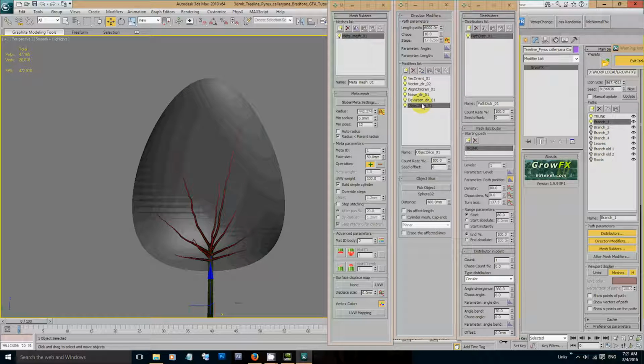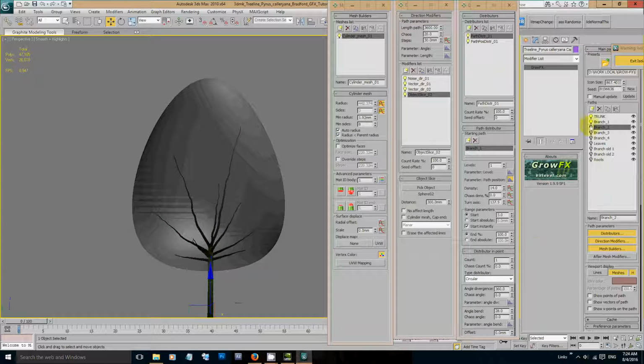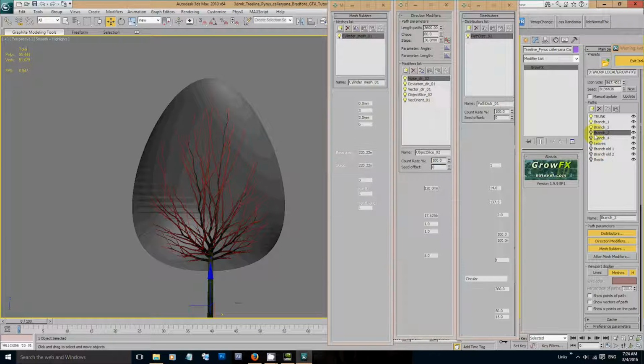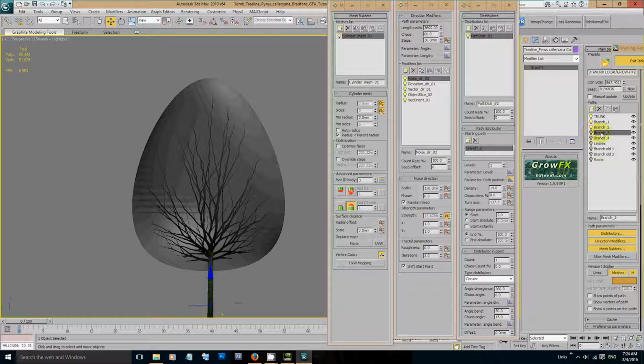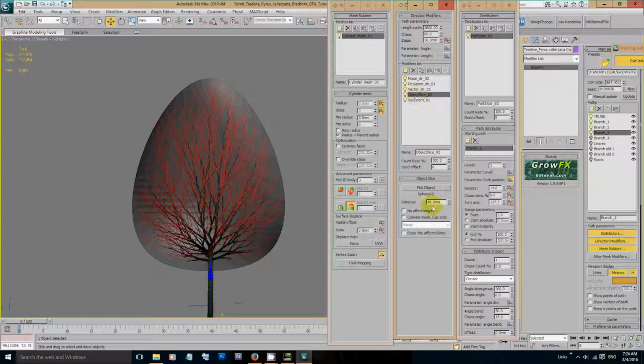So if we turn on the next layer of branches, we'll see this also has an object slice modifier, but the distance is closer to the edge of the sphere, and the same again for the next level of branches. Object slice modifier, this time very close to the edge of the sphere.